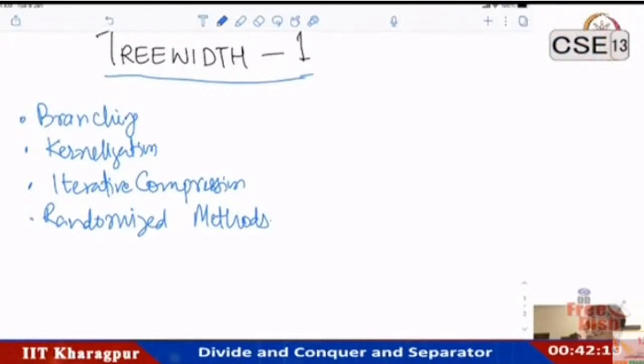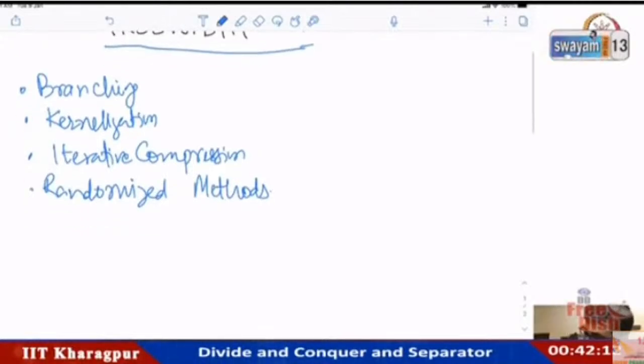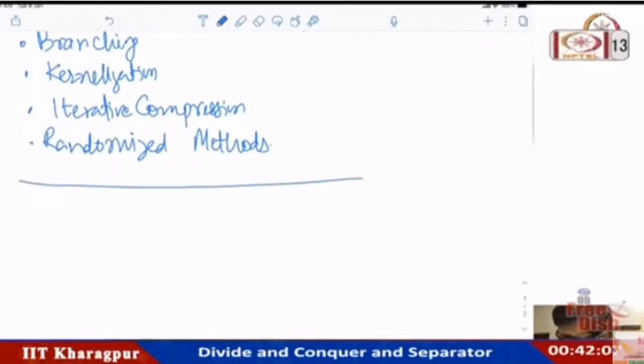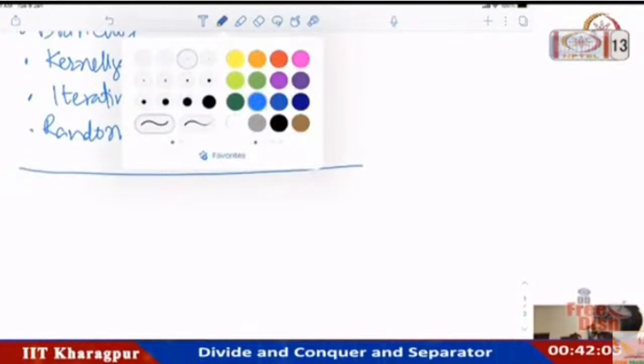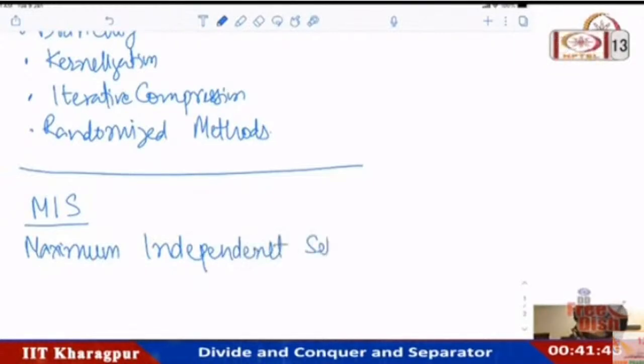Before we come to the definition of this new technique, we will go back and start looking at, or design an algorithm for, another problem. So the problem which we are going to deal with is called MIS, or maximum independent set.